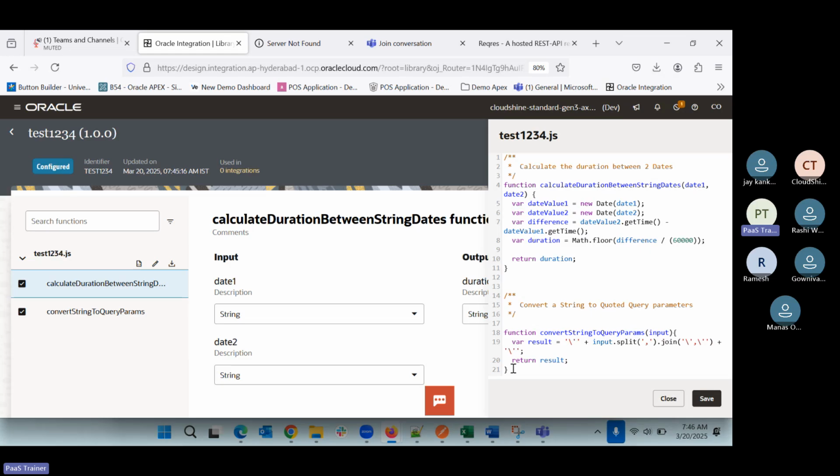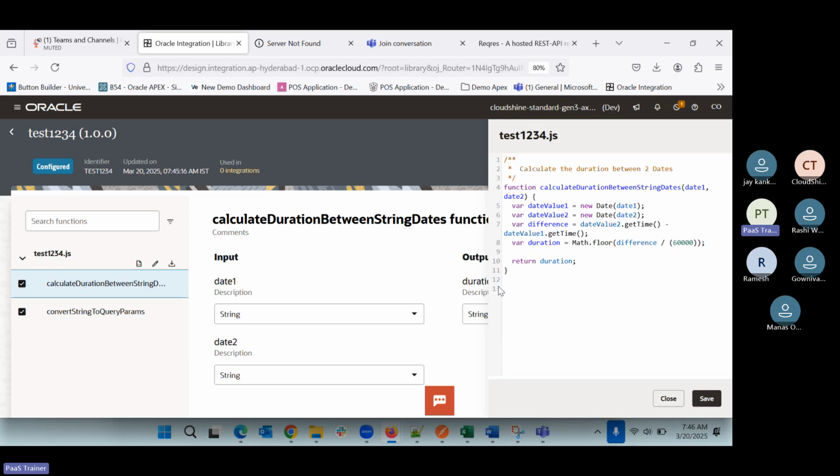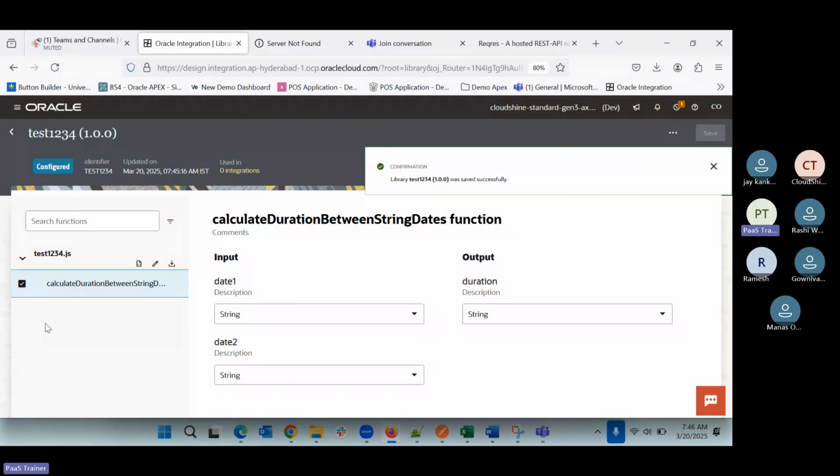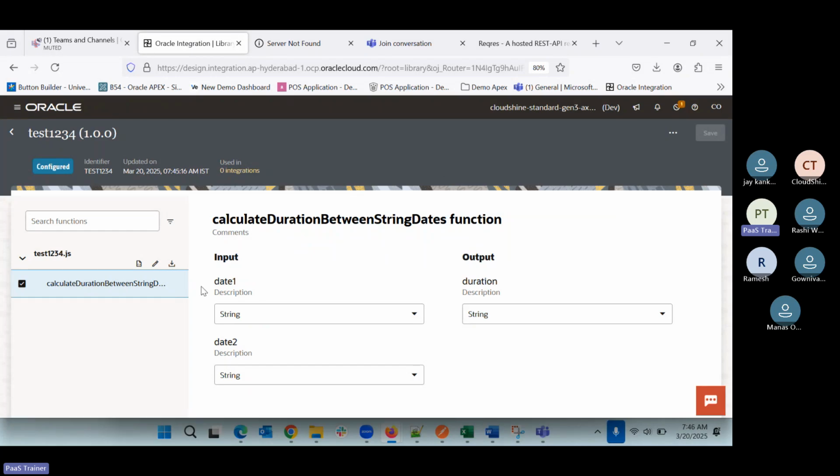For example, we don't need this third one, so we can remove it and say save. See, the third method is gone. Now we have only one method. So directly here also we can go and modify the file. This is the libraries we have.